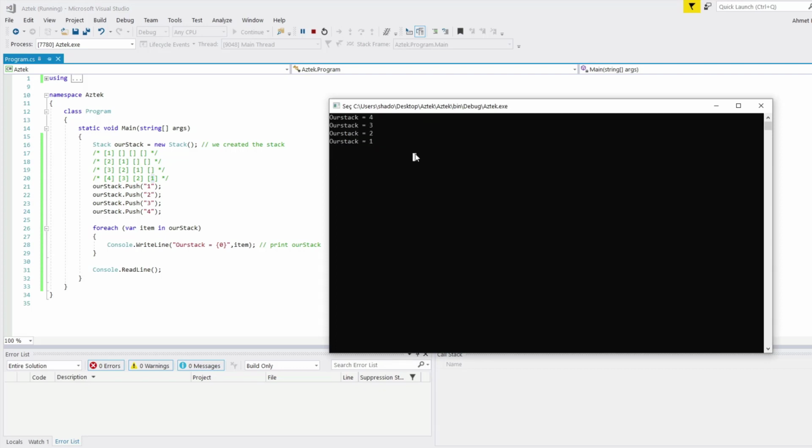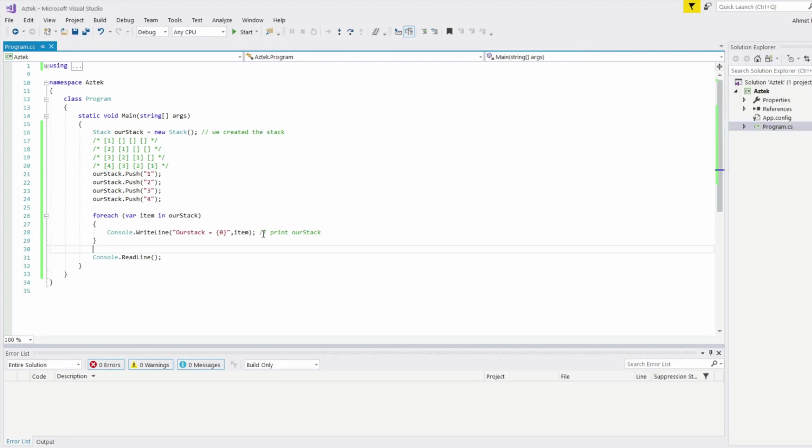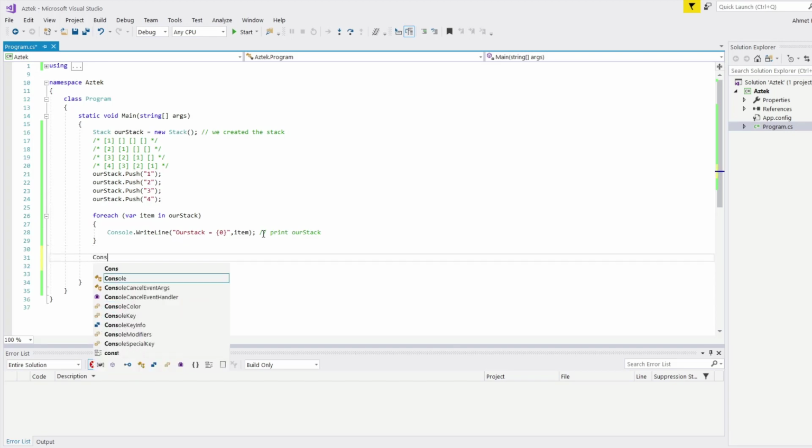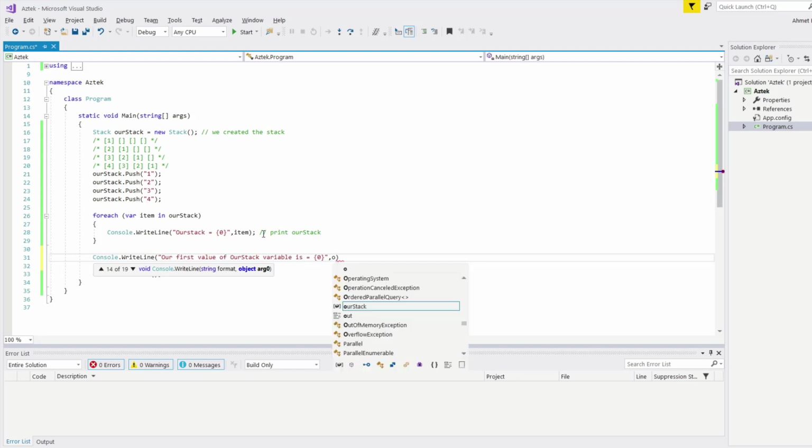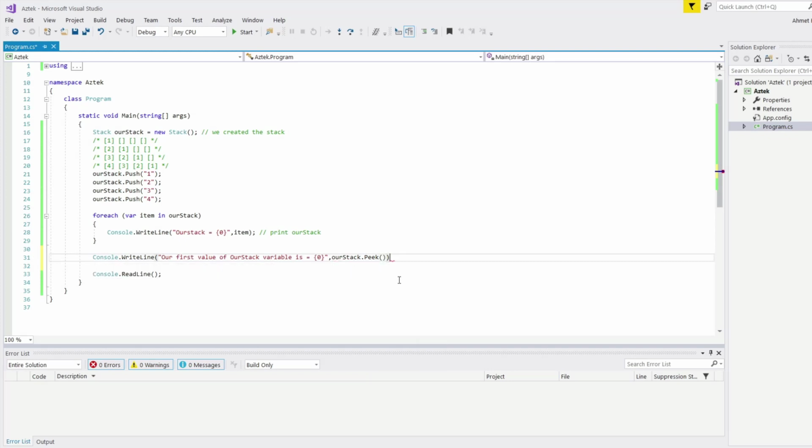Now, I want to do what? Instead of showing all of my stack, I want to see the first one. So what I'm going to do for that, I'm just gonna peek at my stack. So basically, I'm just gonna write console readline, then our first value of our stack variable is, let me just put the curly brackets here. Then what am I going to do? I'm going to call our stack's peek. I'm literally peeking at my first value.